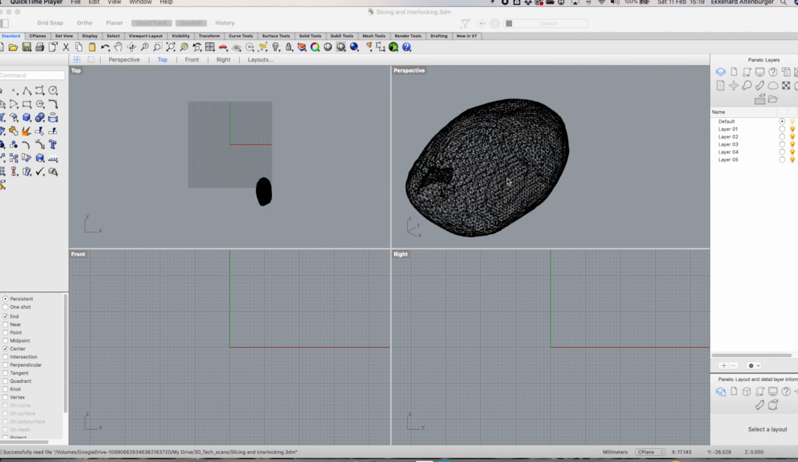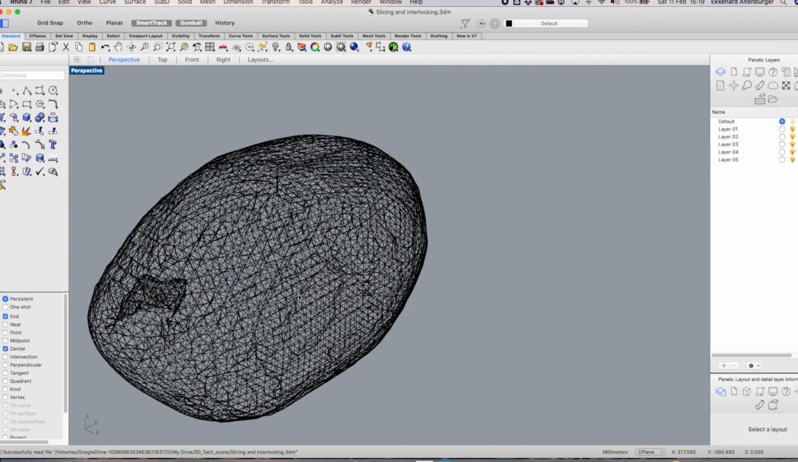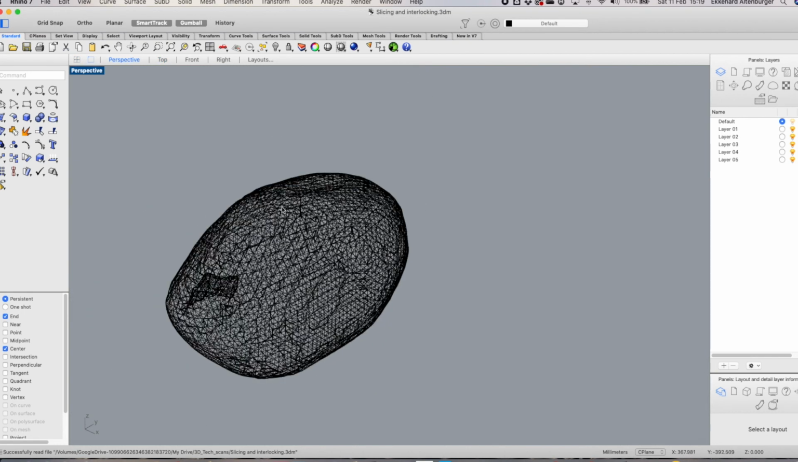Today we are looking at slicing through a mesh object and then subsequently using the mesh edges of the slice to create an interlocking object which we can use for things like laser cutting.